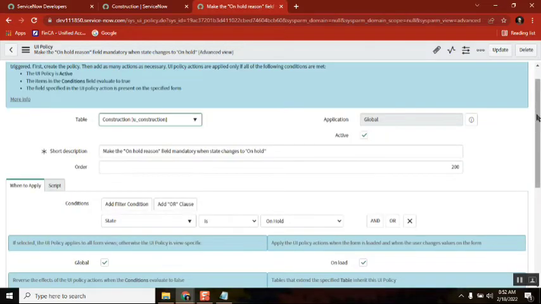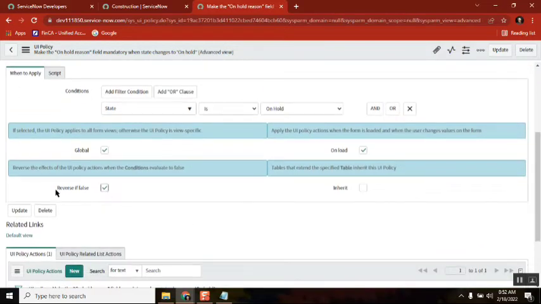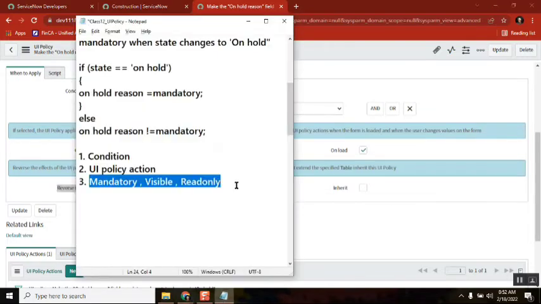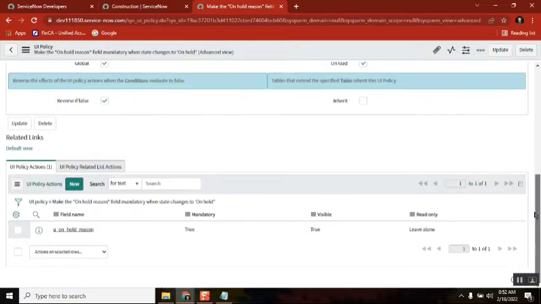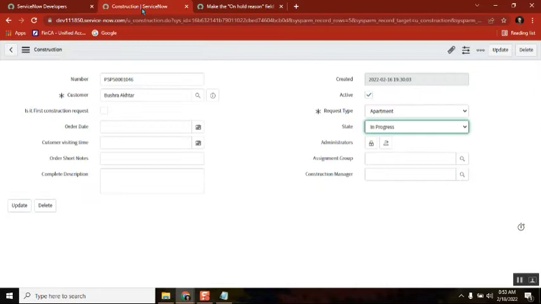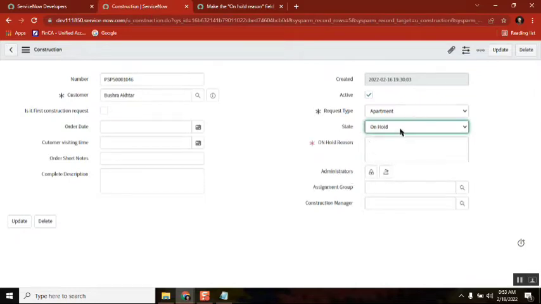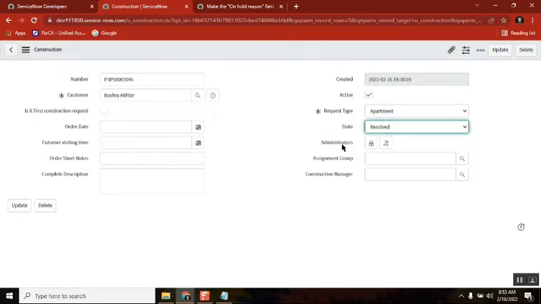Okay, there is a field. See here, there is an option here called reverse if false. This option is taking care of it. What this one is doing is, when the condition is true, do the action. When the condition is false, reverse if false. Do the reverse actions for the same that you defined. Reverse the effects of the UI policy actions when the condition evaluates to false. So that is the reason every time it is becoming true, it is making this true. If it is false, it is doing the reverse. Visible false, mandatory also false.